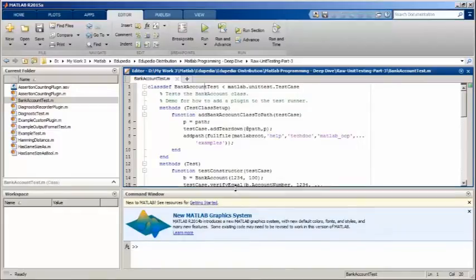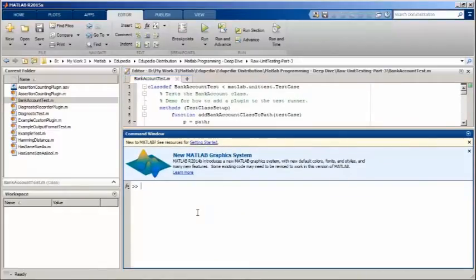Now first, I'm going to create a test suite out of this. I'm going to call matlab.unittest.TestSuite.fromClass, using the fromClass method, and I'm going to pass this BankAccountTest class. So my test suite has been created under the variable ts. Here you can see it is size 1x5. We'll not go into the detail of how it looks.